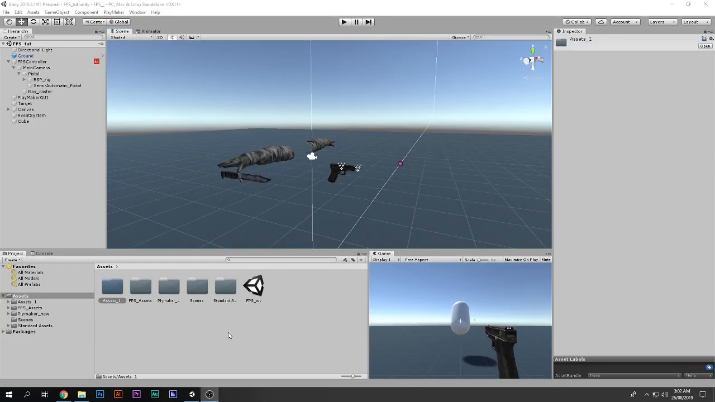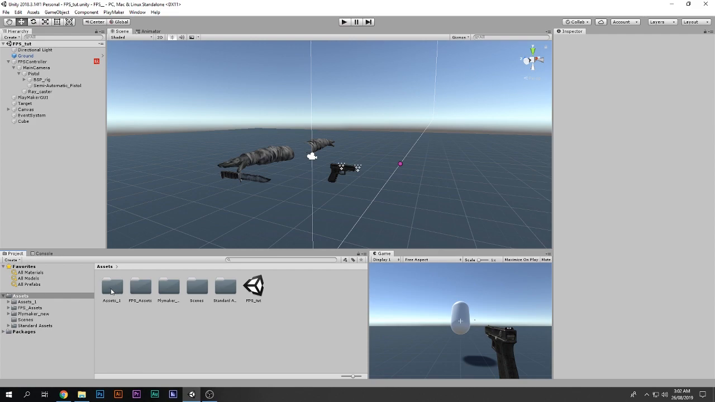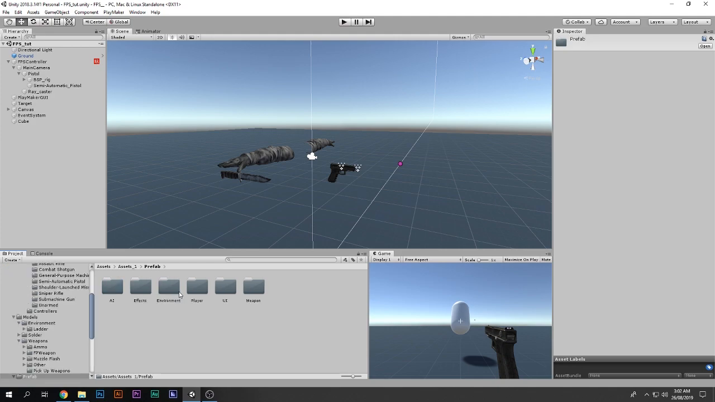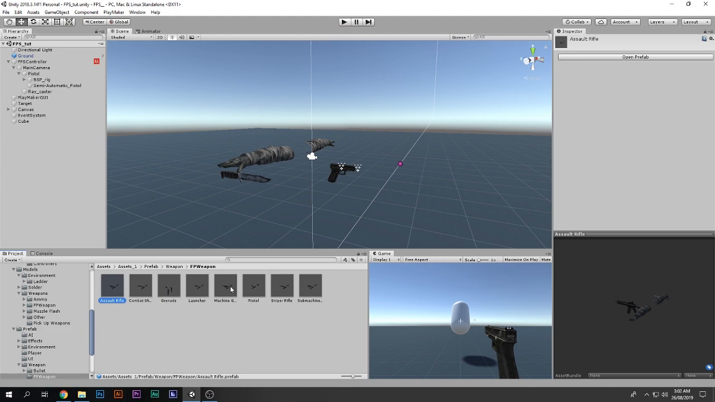Let's get started. If you remember, we used this assets folder which has all the animations and models and prefabs for the weapons. We used a pistol model right there, and this is what we are using right here. Now what I want to do is add a new gun. For example, I want to add this assault rifle. So how do we add that?